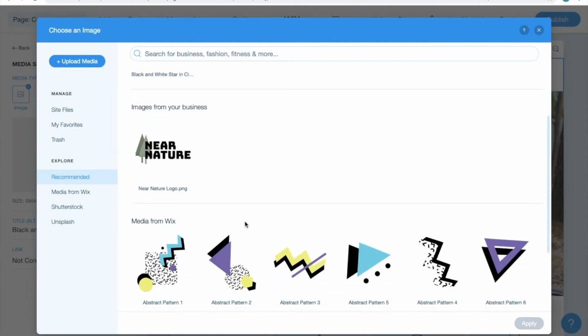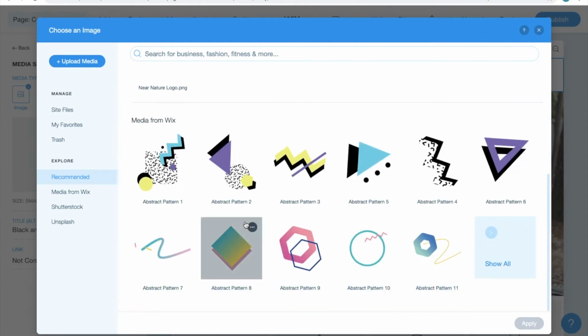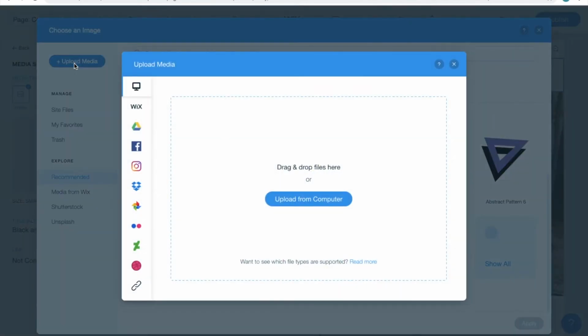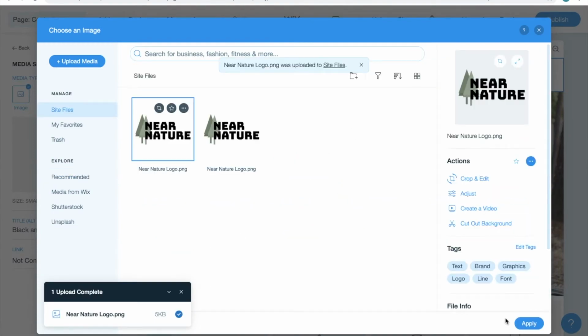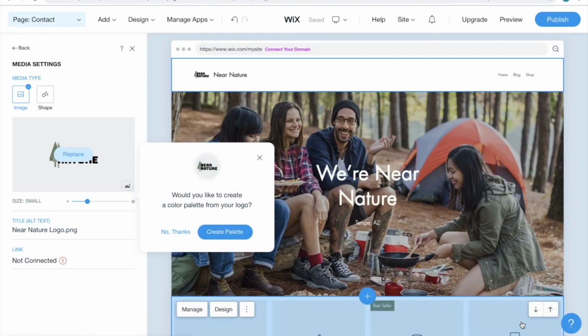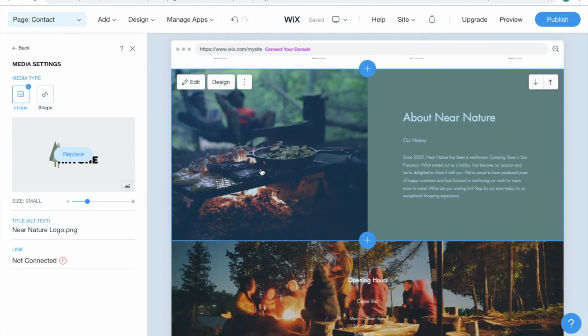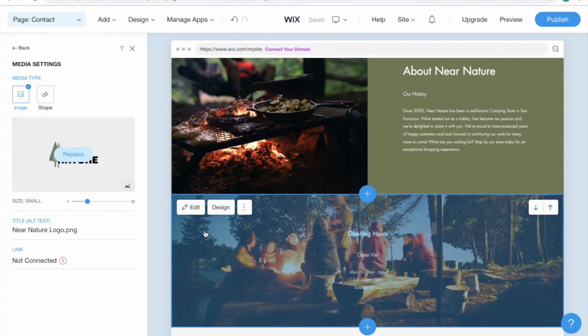So Wix has this set of pre-made logos that you can choose from, as well as a logo builder. However, we're going to choose a logo that we have previously made and then just simply upload it from my computer. So click on upload media and then upload from computer. I'm going to choose the logo, open, apply, and you'll see your new logo on there. If I wanted to edit another page or another image, I can simply go to edit and then follow the same steps to edit more images.